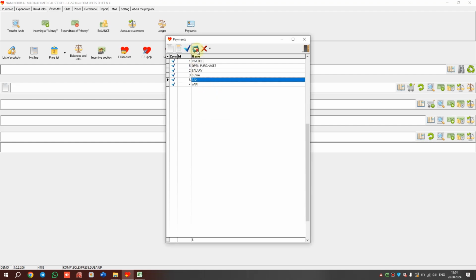Refresh button is for updating data. Delete button is for deleting an expense item from the general list. There is also the option to delete all expense items at once by clicking the arrow alongside and selecting Delete All function. These are all functions of accounting.